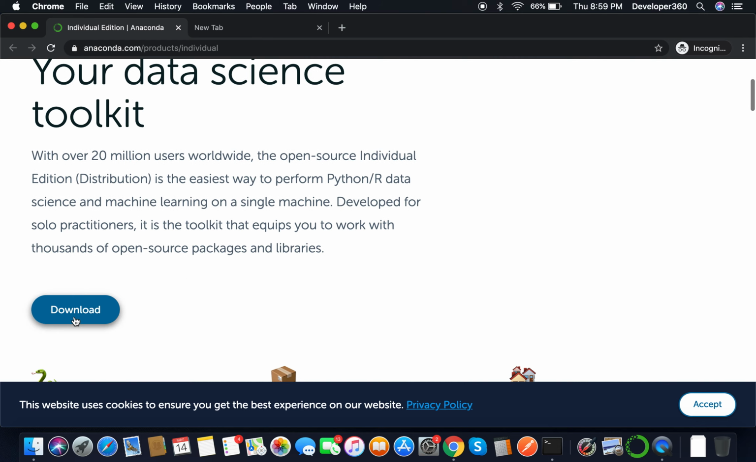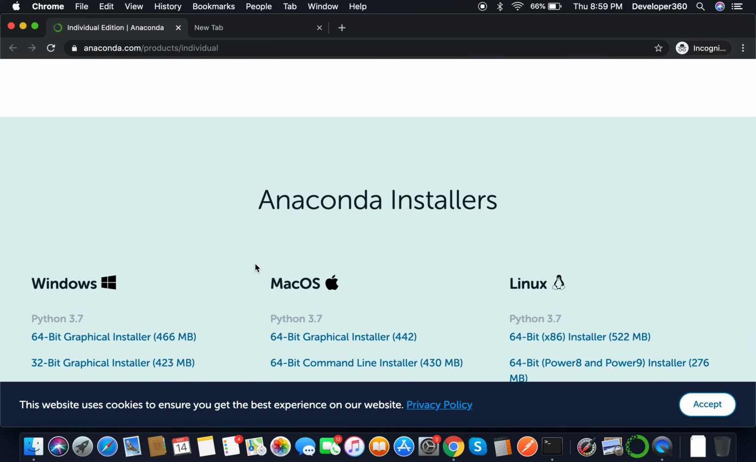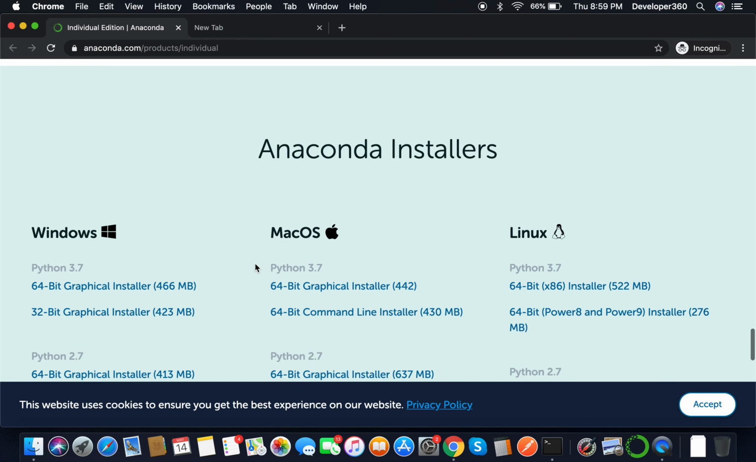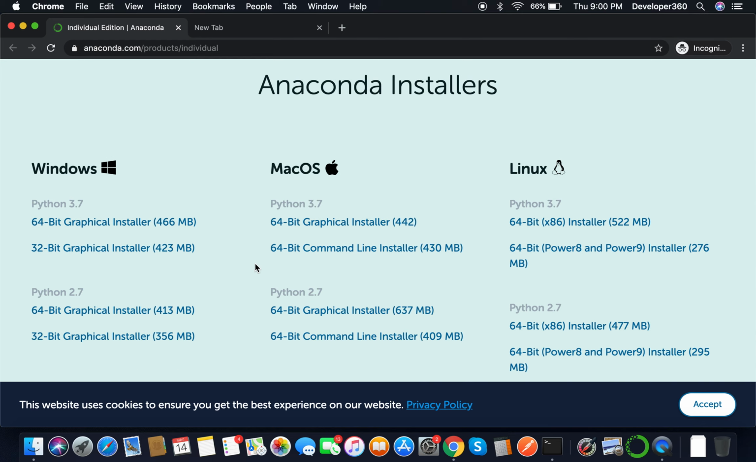So if you're going to download it, you can download it based on your laptop or desktop, whatever that is, based on Windows, Mac OS or Linux. But here my suggestion is please go with Python 3.7, not with Python 2.7, because this is the older one and these days we are using Python 3.7.